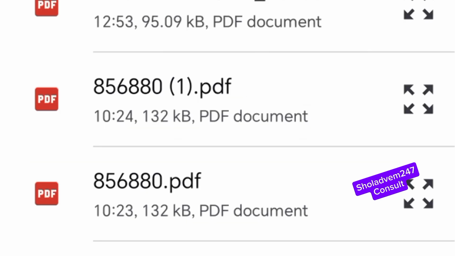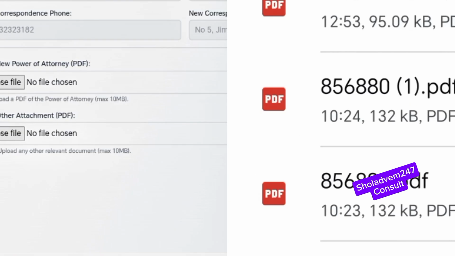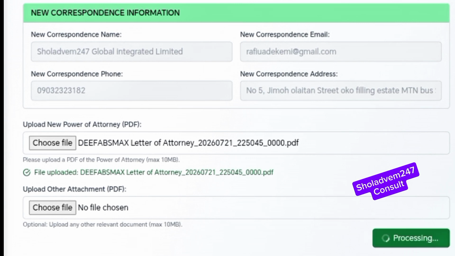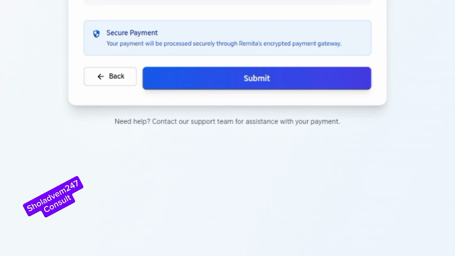So here is the power of attorney that we want to re-upload. You click on it and then you click on pay, let it process, and boom, it will take you here for you to submit it. So once you submit it, you look down below that page where you are submitting. You are going to be seeing an update pop up that will show clerical update submitted successfully.